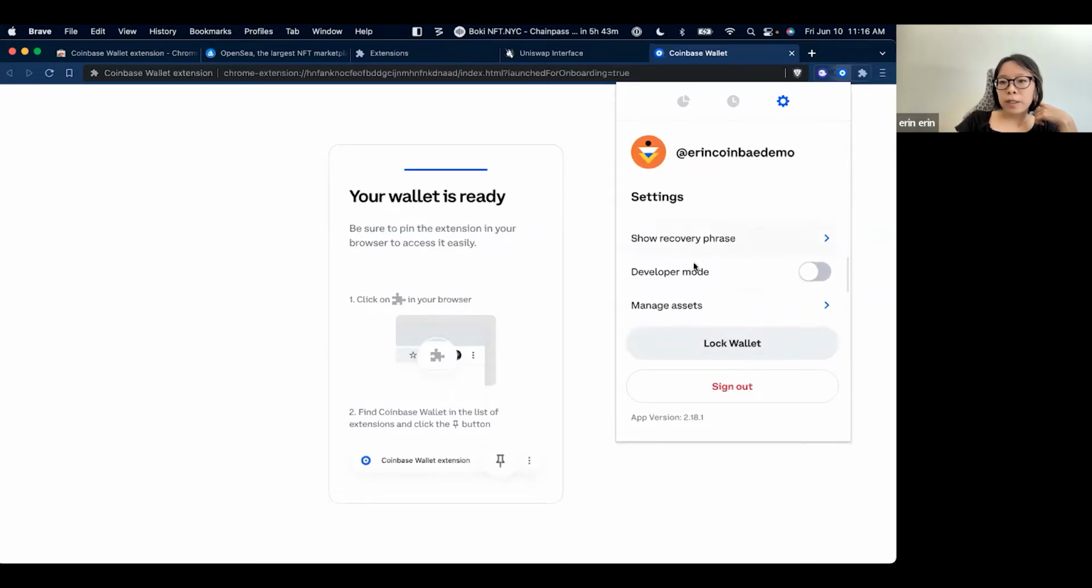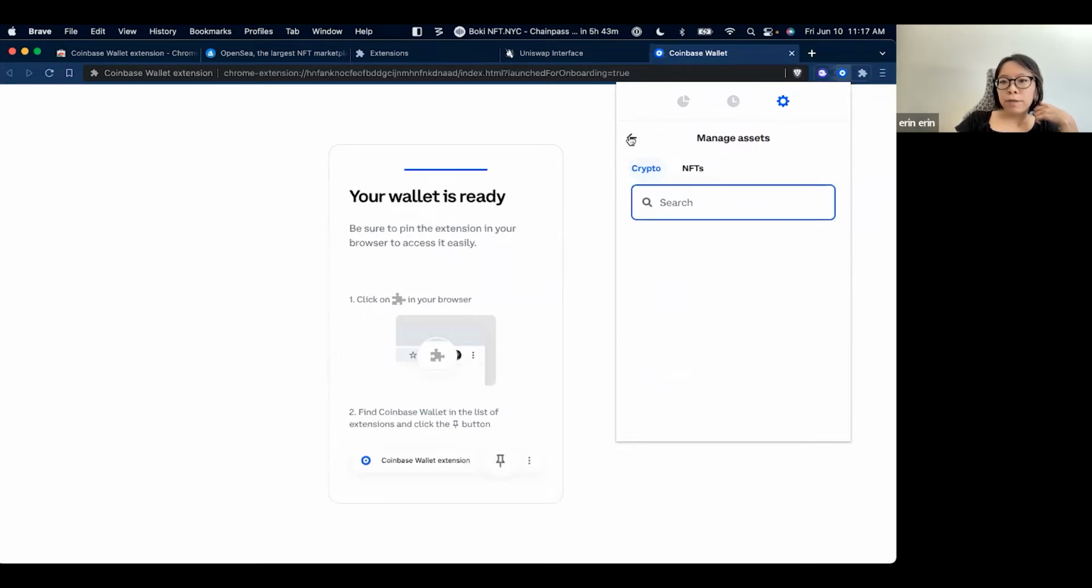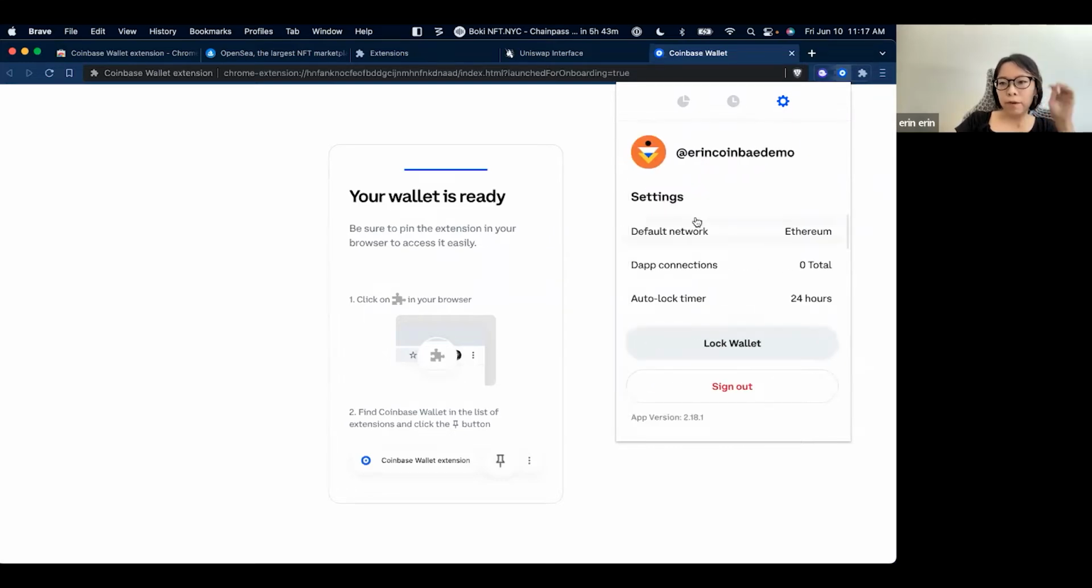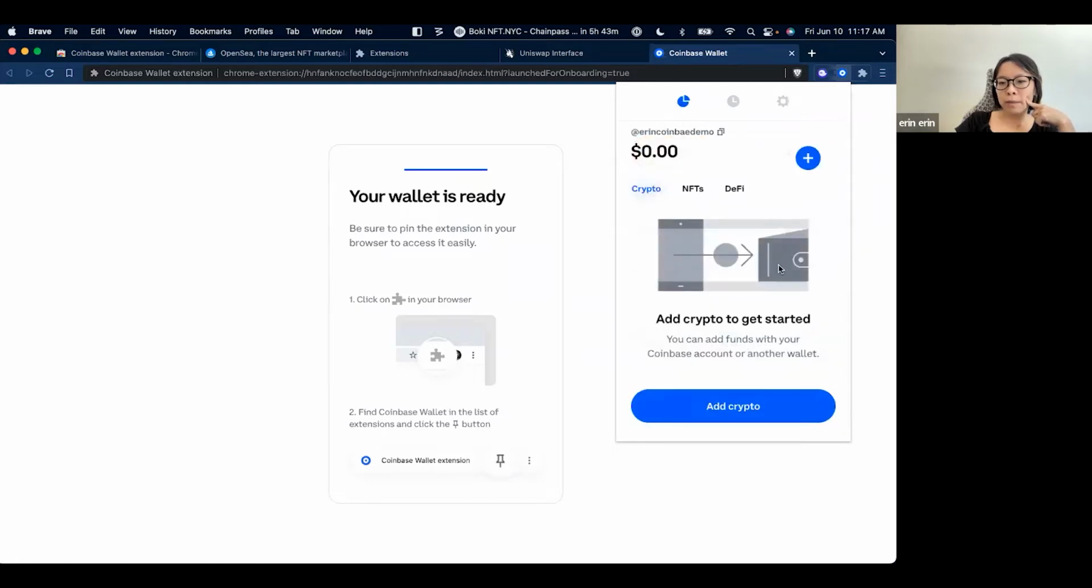And this is the part that I work in, which is developer mode, but I won't get into that. And with manage assets, you'll find that there are a lot of random tokens that show up in your asset list sometimes, and you want to hide them. So that's a place to do that.